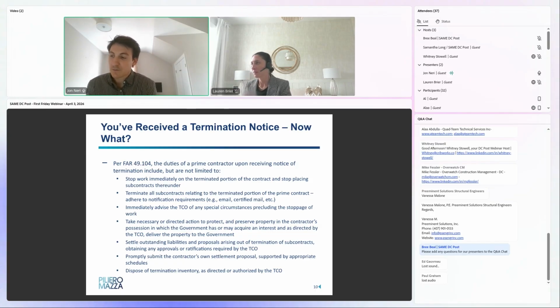The contractor is also required to protect and return government property within its control and begin preparing its settlement proposal. A lot of that is administrative time related to collecting evidence, timesheets, invoicing, evidencing the contractor's costs. So that can be, in some cases, a big task and take some time. So as soon as the contractor receives that notice of termination, it should start that process in order to prepare the settlement proposal.